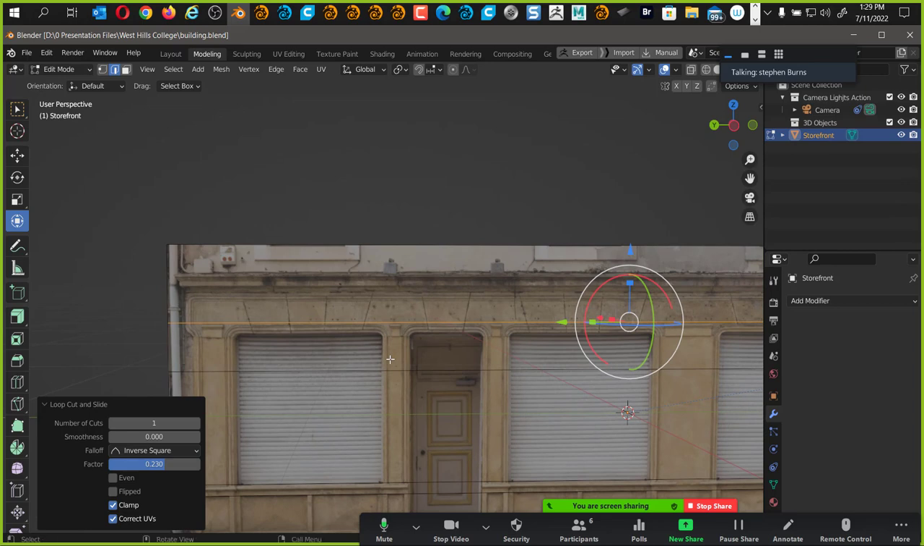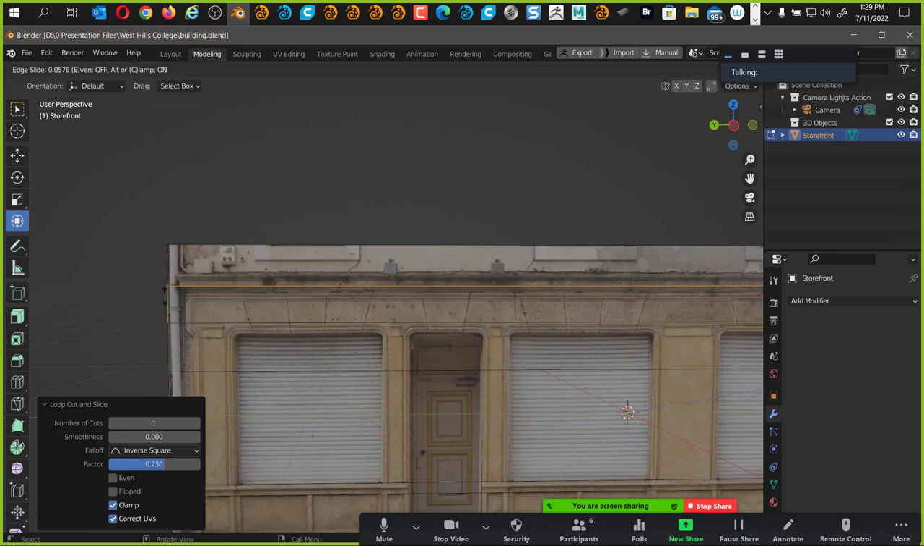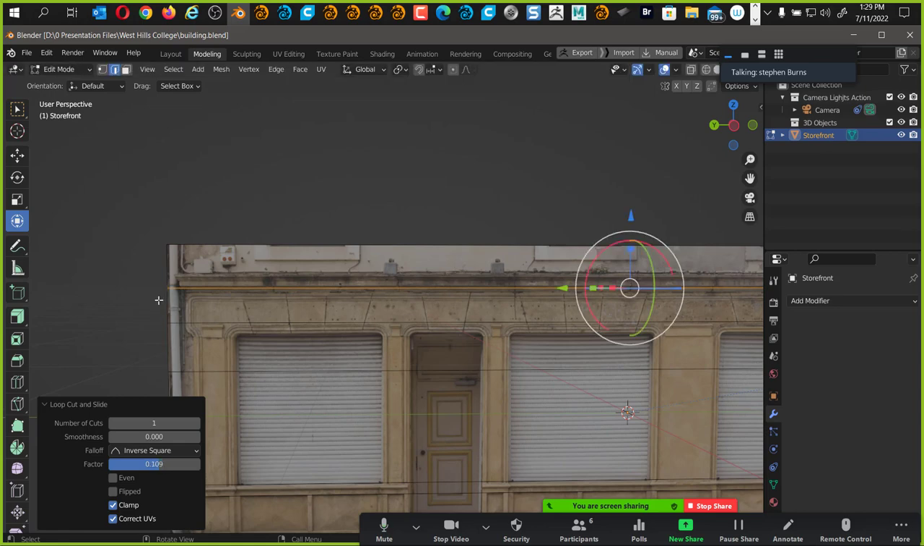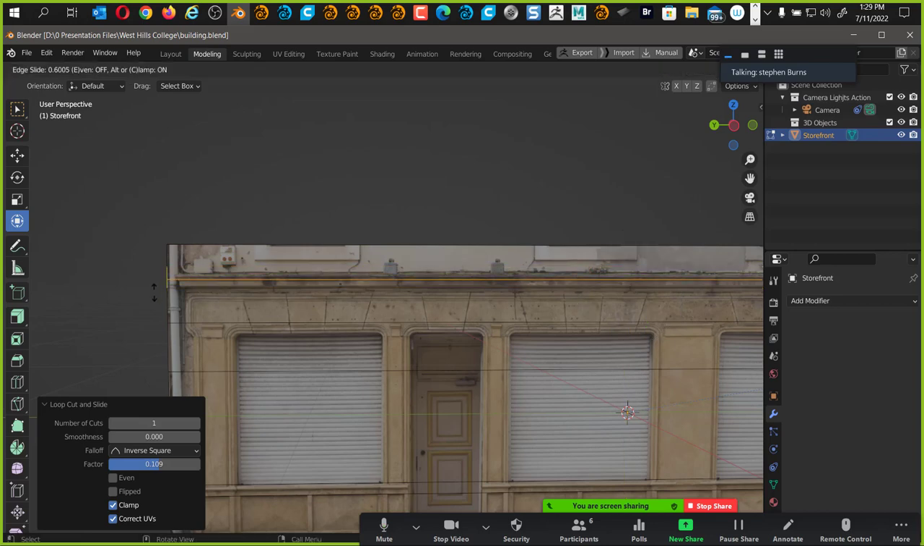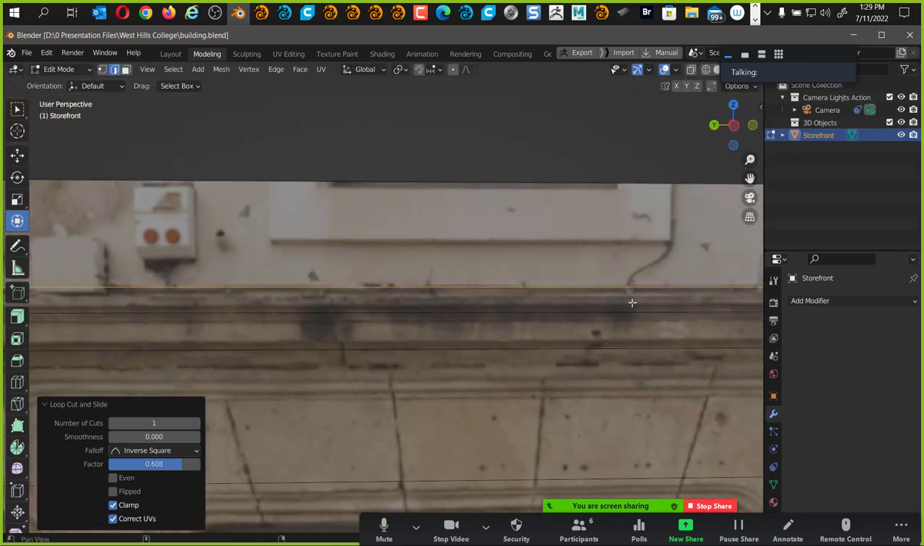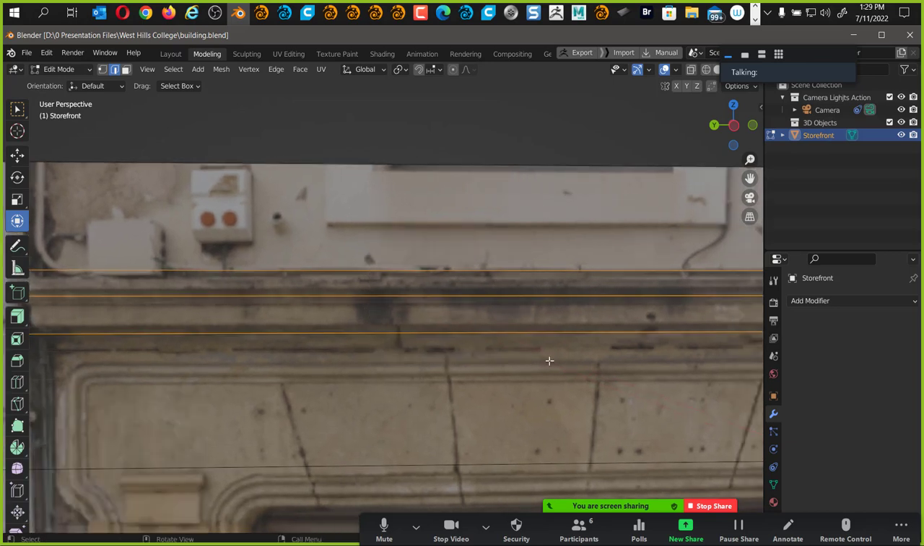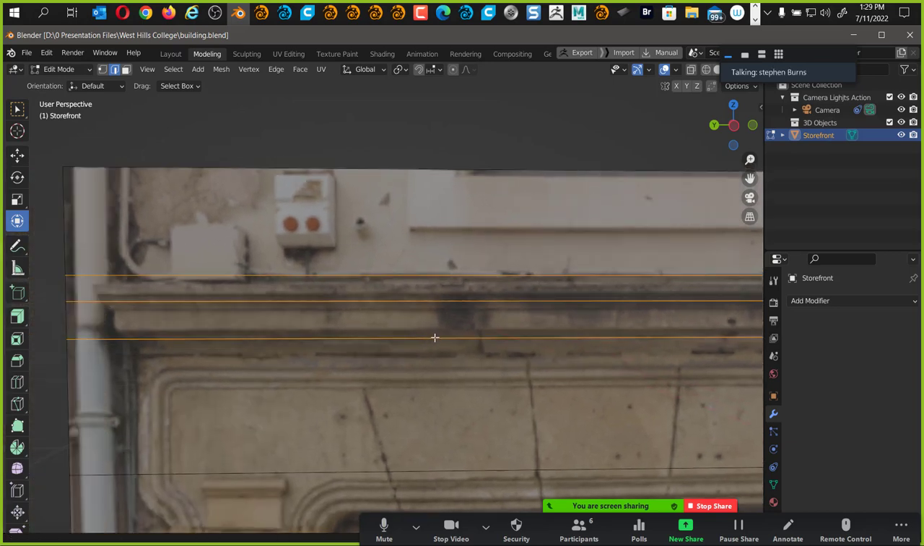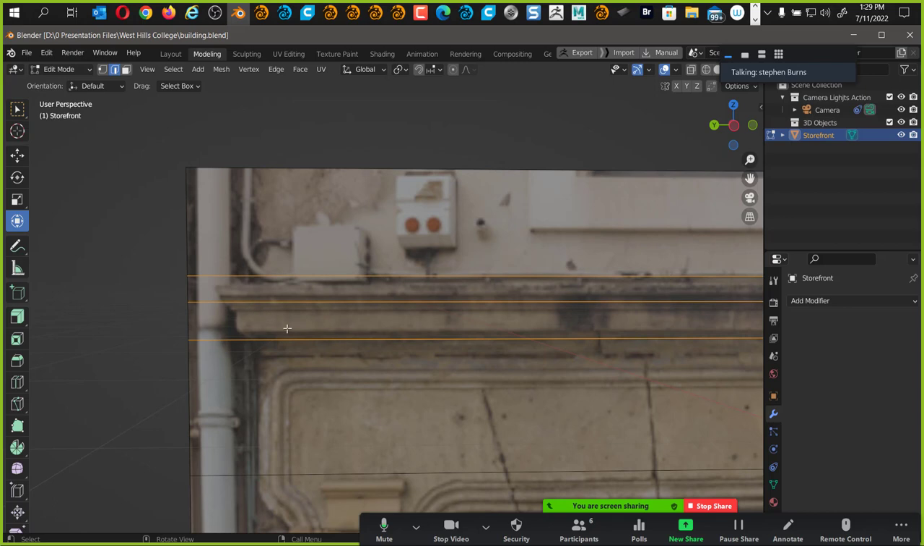And I'm going to do one more, Command R, for this little area that's going to come out a little bit. Actually, it's two different areas. So I might be able to afford putting one there, and then one more right above there. So if you see what I did, I'm going to start separating out these areas in here.